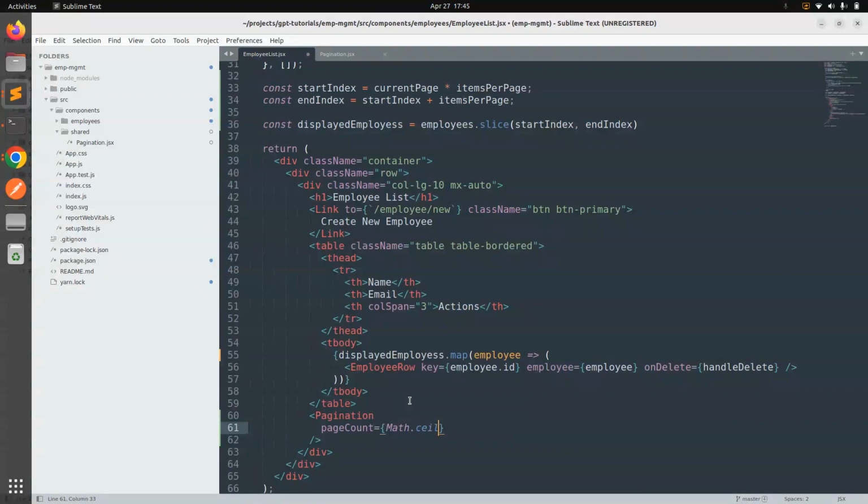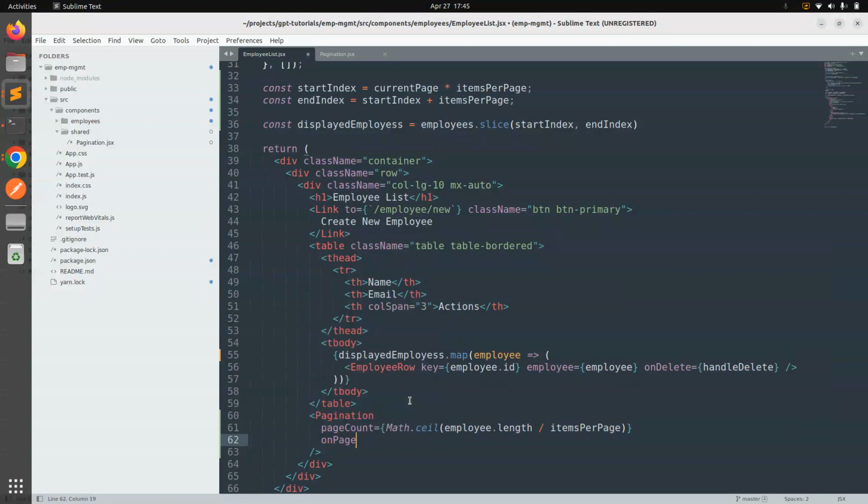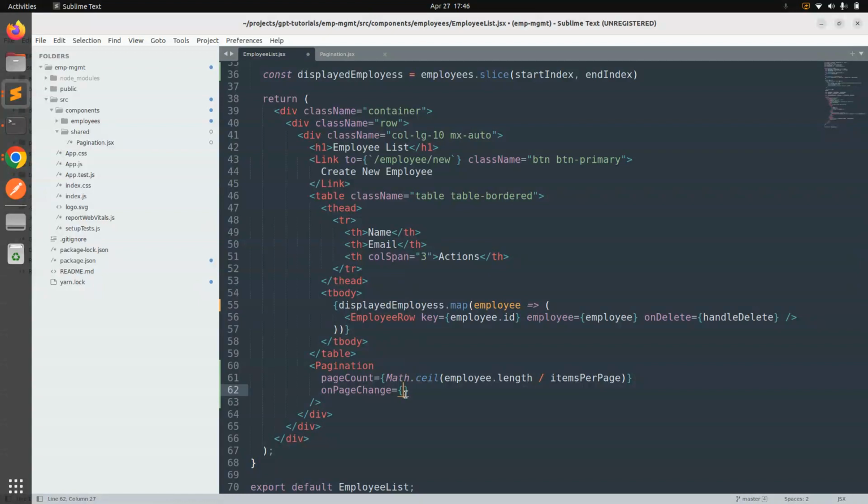Let me define the value here: Math dot ceil of employees dot length divided by items per page. Then you need to define on page change. Here you just need to invoke your function, that is handle page change. Just copy this function's name and assign it to on page change. And that's it.